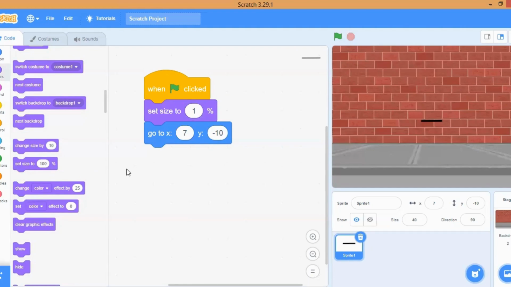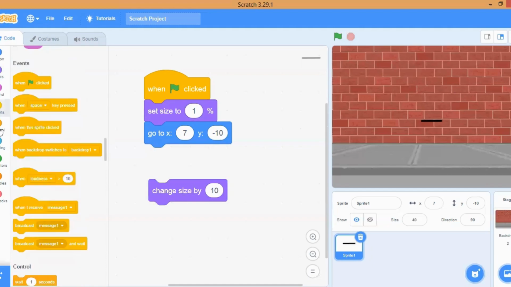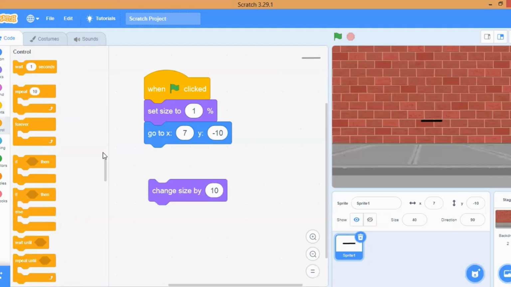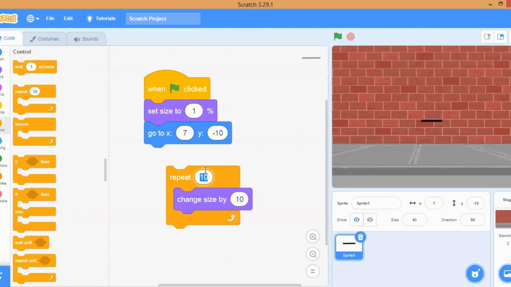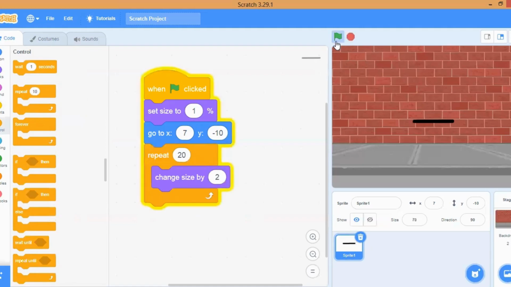Now you can see another command here, change size by. Okay, I want to use this one, and I want to show you something very exciting. Are you with me? Good. Let's do it. Also, you do the same thing in your computer or tablet. Right now, I want to make this repeat 20 times, and I want the size to change each time by 2. Let me show you what this does. Okay, so what is happening? It appears as if it is coming to you, right?